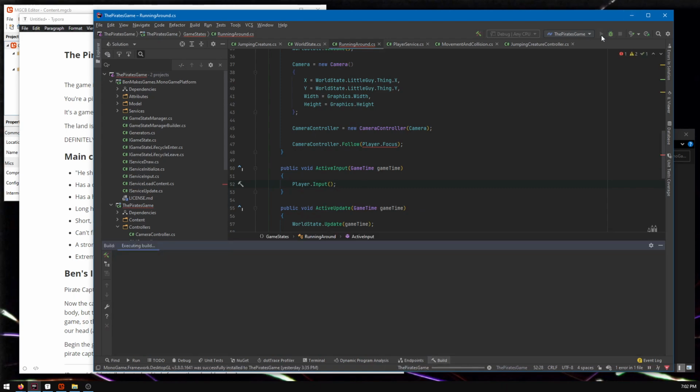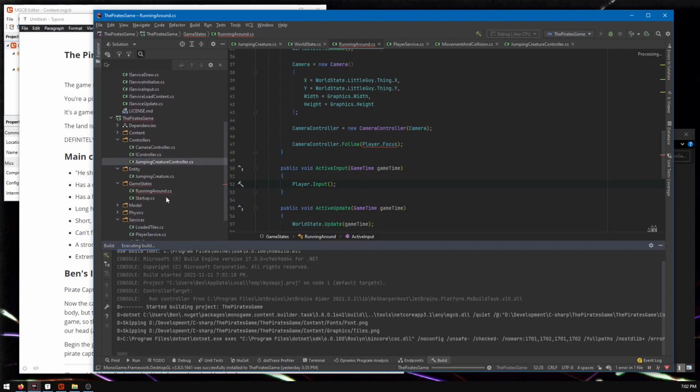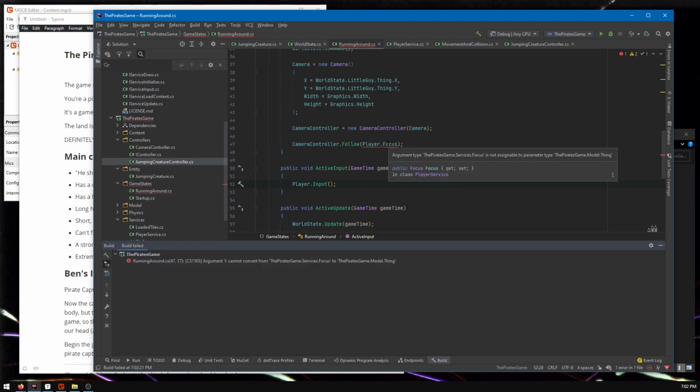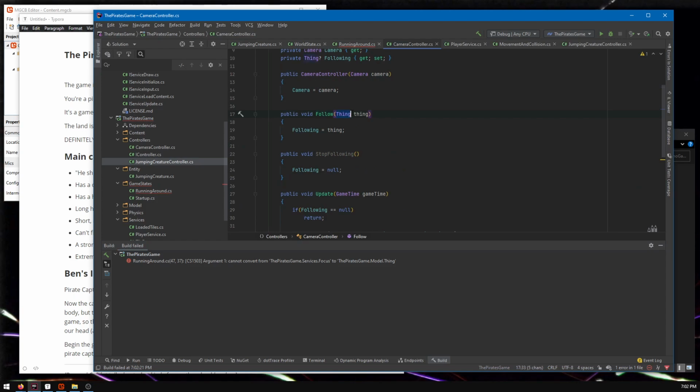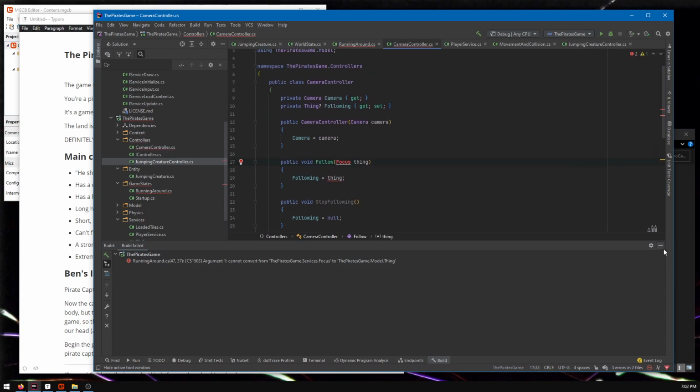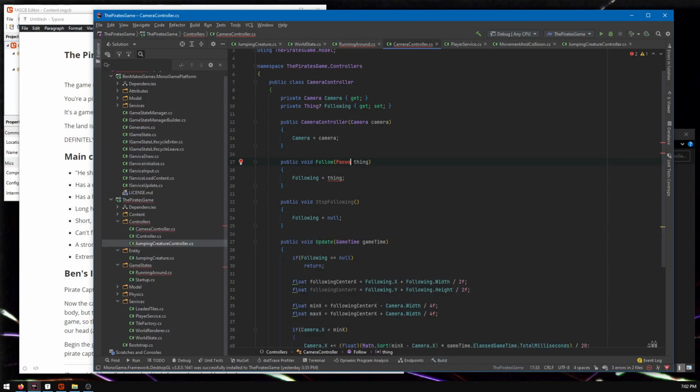What happens when I run this? Oh wait, it says there's still bugs. Oh, it doesn't like this? Oh, it wants a thing. So no, you want a focus. Yeah, if we want the camera to be able to follow things that aren't the focus, we need like a coordinate. I just want this to work. Gosh. Let me do this right.